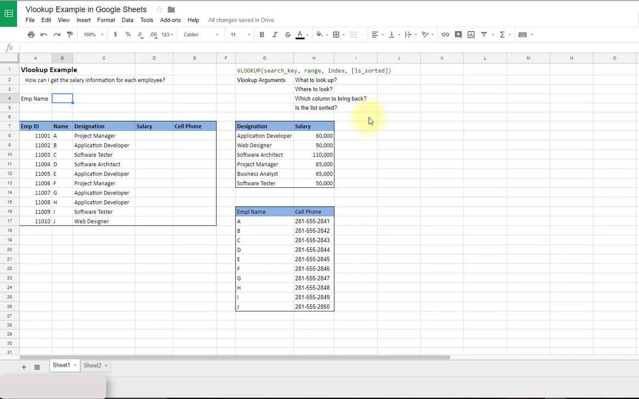Here's a short video to demonstrate how to use the Vlookup function in either Excel or Google Sheets, or really any spreadsheet. The function is common for spreadsheets regardless of the application used. The purpose of Vlookup is to relate two lists on a common field or column.